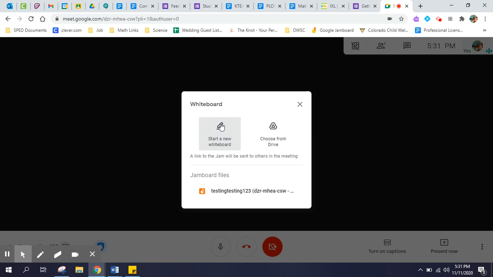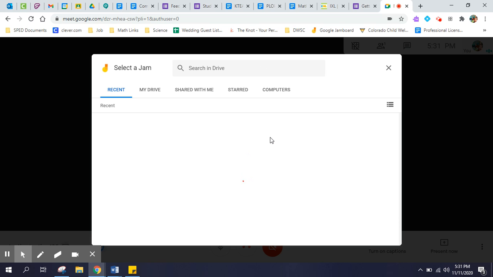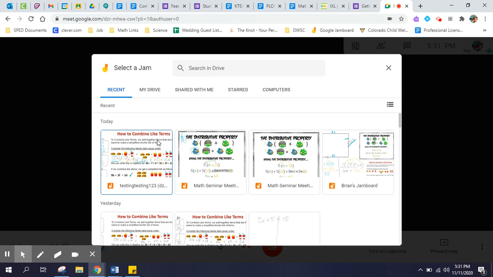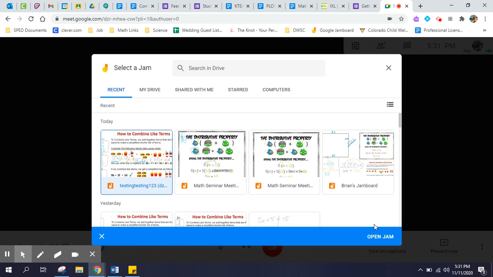You can start a new one, which would start fresh with every class period, and the name of it will pop up in both your Google Drive and for the students as whatever the name of the meeting is. I'm going to choose one from my Drive because I have been working on one. So you're going to open the Jamboard.